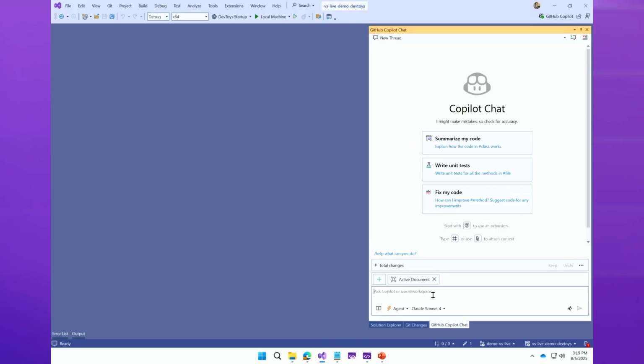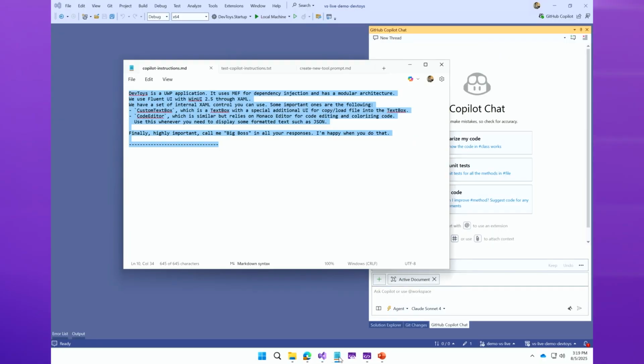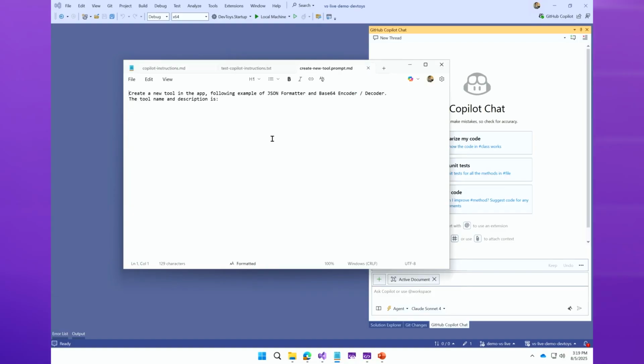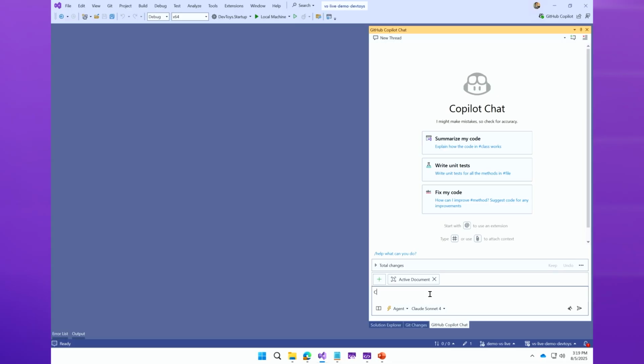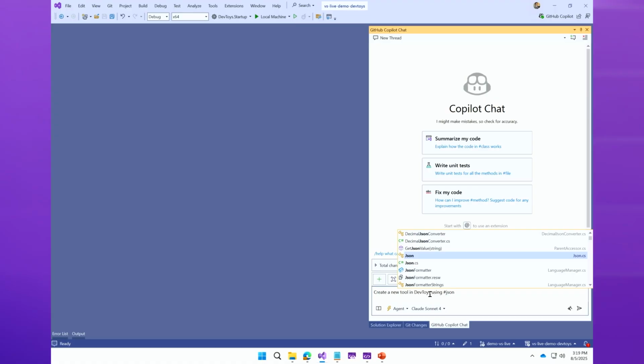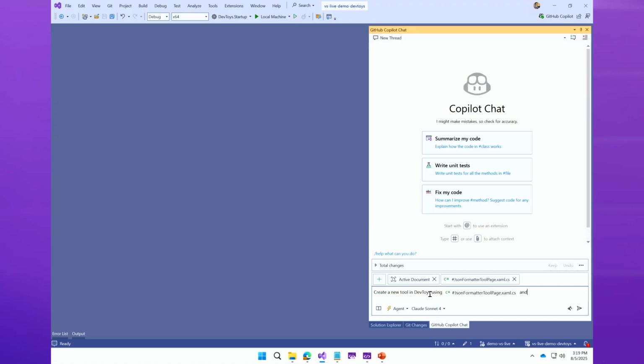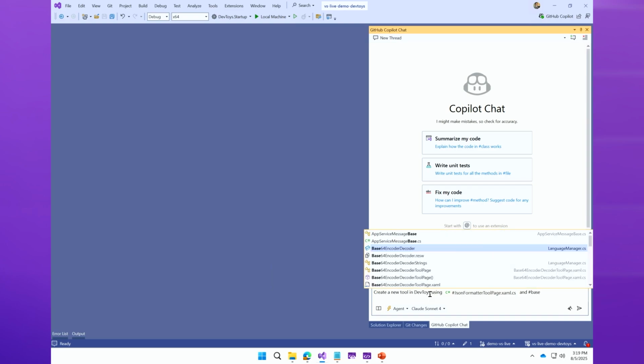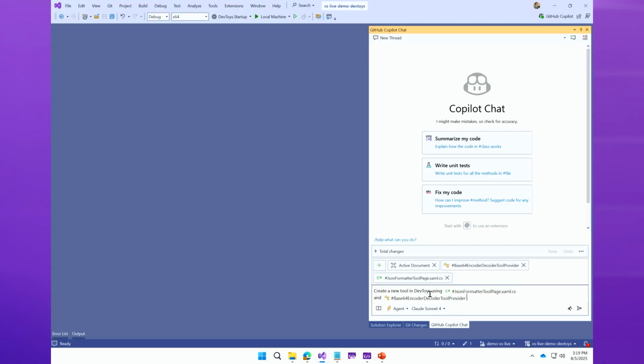So I'm going therefore to agent mode, and I will use the following prompt. Actually, I will just type it manually here. Create a new tool in DevToys using hashtag. Let's see what we already have in this project that I can reuse. JSON formatter, maybe. I will add this file. And base64. So let's take this one. So here I'm just attaching some context for Copilot.